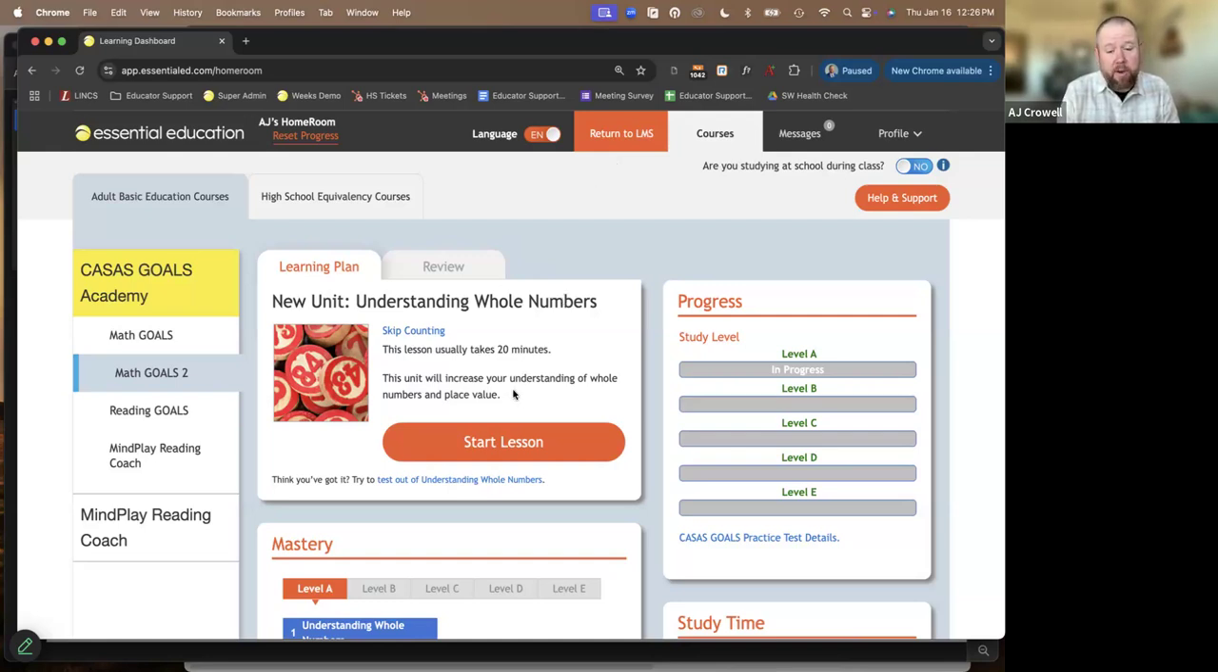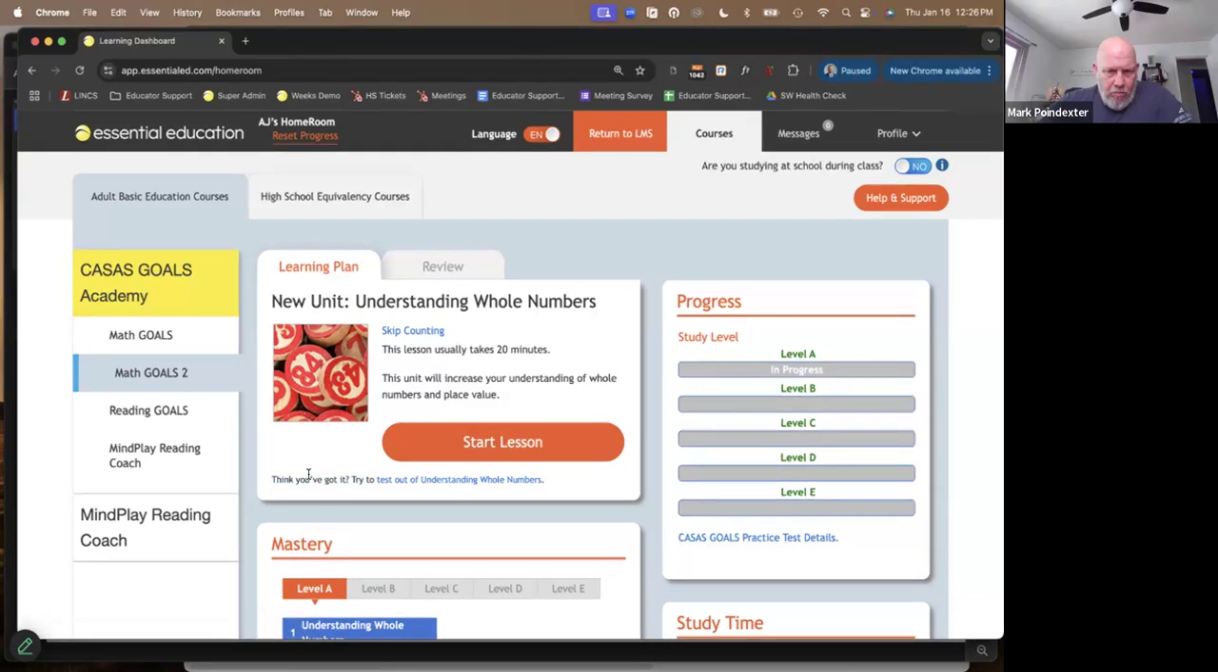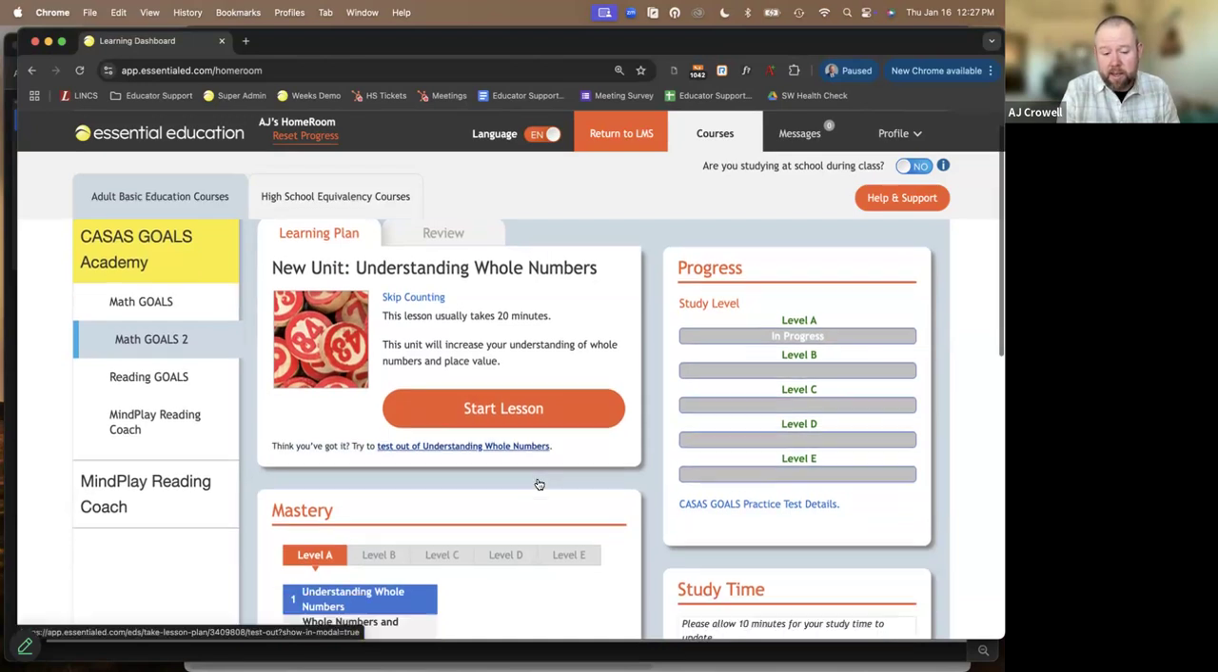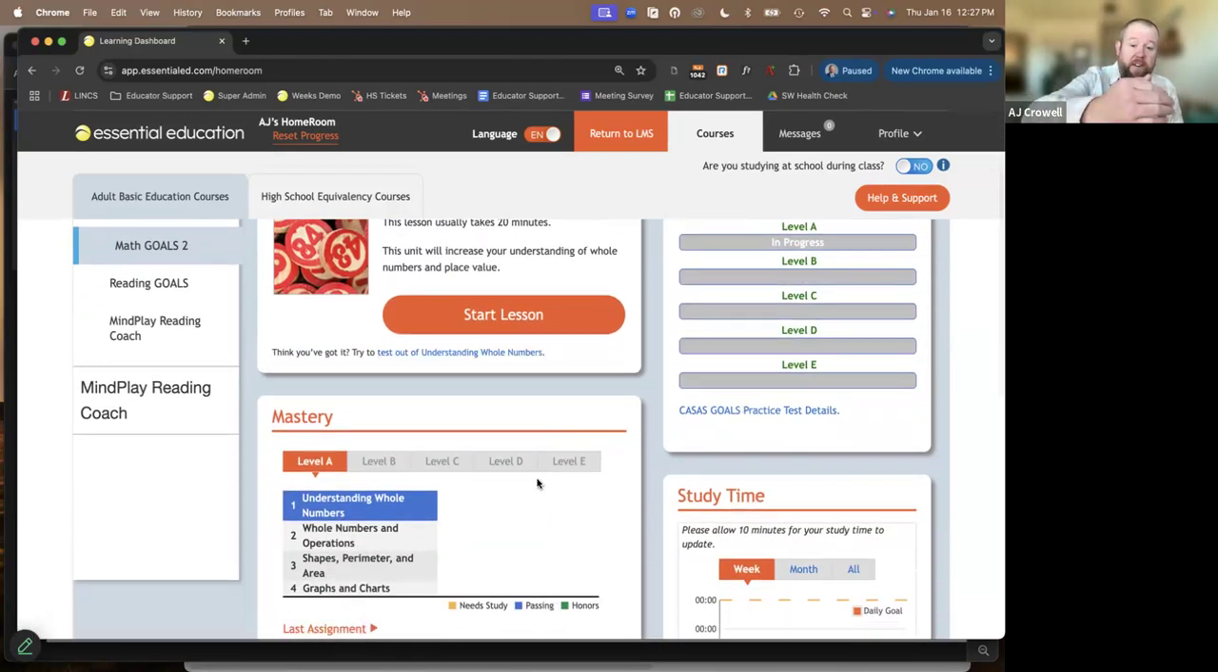One thing I like to point out, and I encourage you to mention this to your students, is the test out quiz. Every unit comes with a test out quiz. The whole number unit, I think, has 4 or 5 lessons. But if I'm like, this is too easy, I know how to multiply, I know how to write a whole number, then I can click this link that says, think you've got it, try to test out, and I can take a quick quiz. If I pass it, it'll move me on to the next unit.